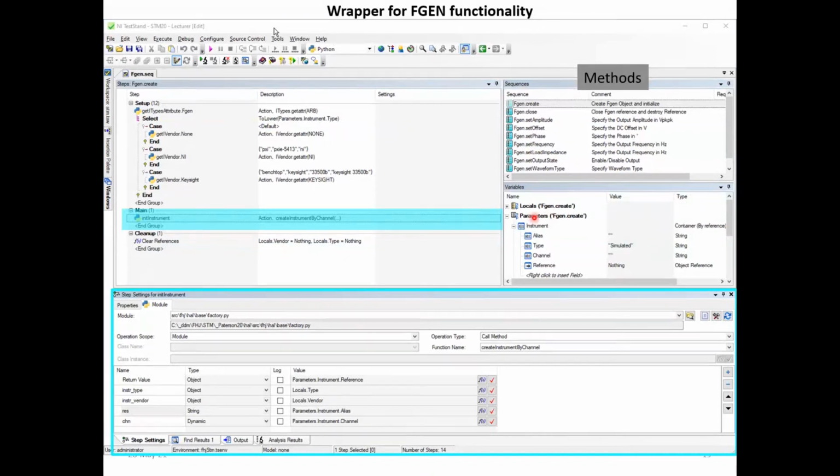The configuration for the instrument reference is coming here from the parameters, deciding which type should be instantiated from the object-oriented hierarchy in the background. And here you see also, not very new to anyone, I guess, the Python adapter with the configuration of the Python script and which method should be called. In this case, it's create instrument by channel.